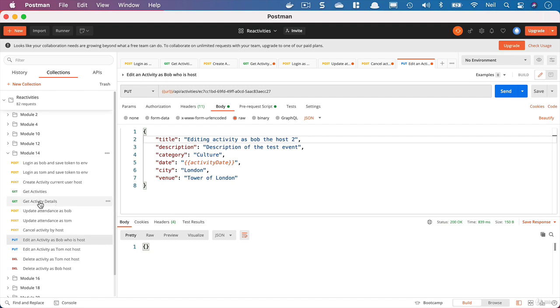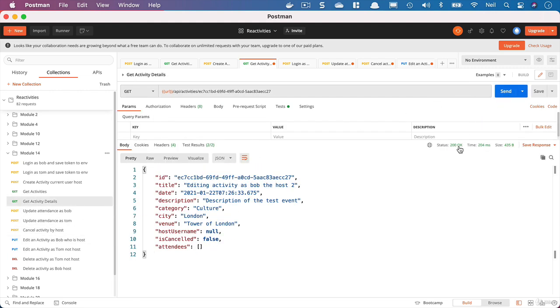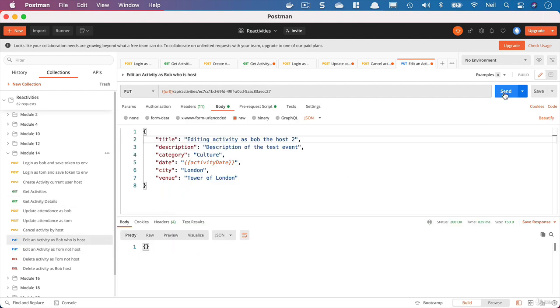And if we go and get the activity details, click on send, aha, well now we've got a problem. Bob has disappeared as an attendee and our host username has been set to null. So what we've done there by adding this requirement has actually messed up our editing of an activity. And of course, if the host username is null and we've removed our attendees, and if we try to edit the activity again, then what we're going to get is a 403 Forbidden. So we've introduced a bug into our application by doing what we've done. And we'll take a look at how we can get around this in the next lesson.